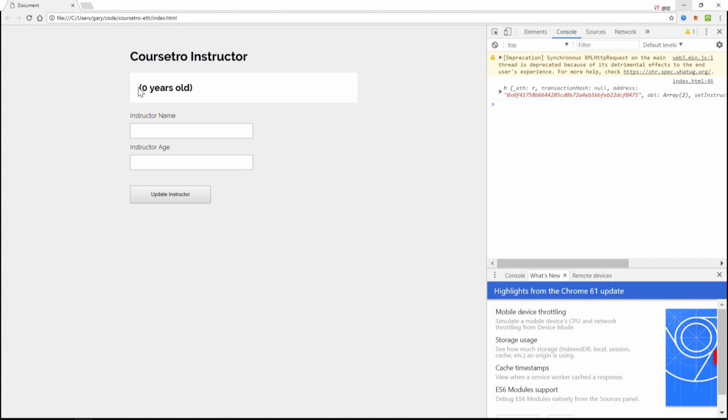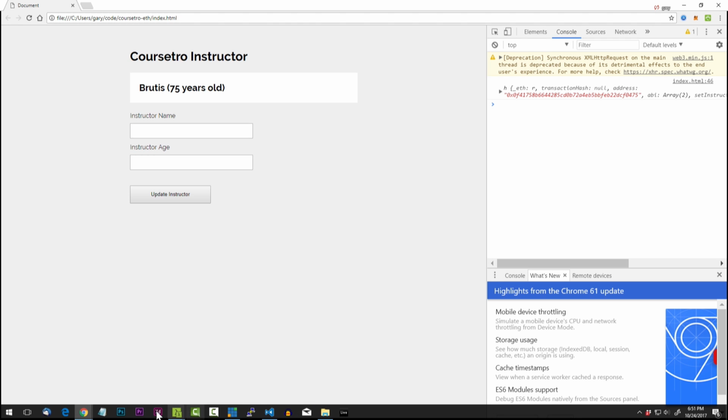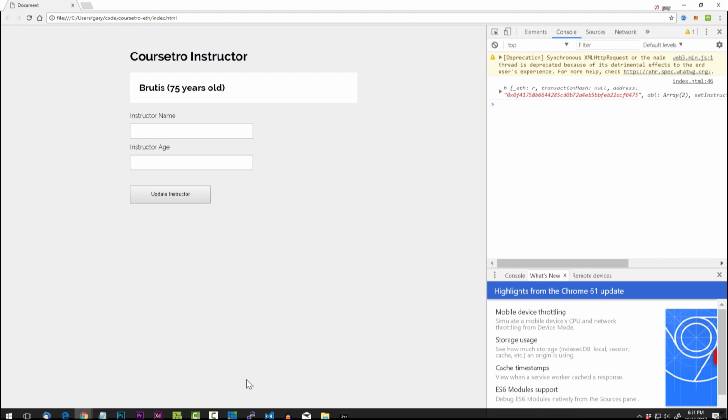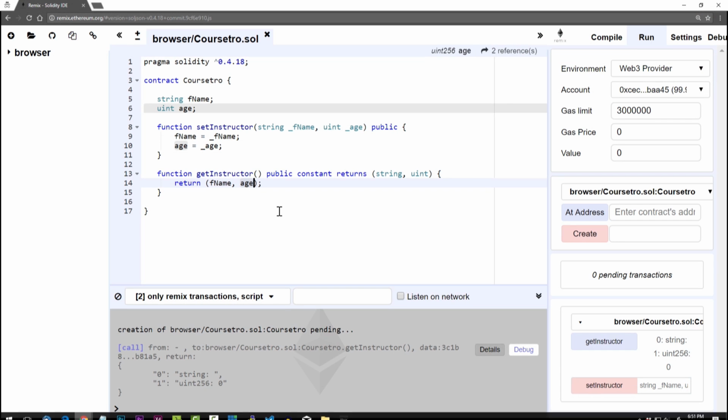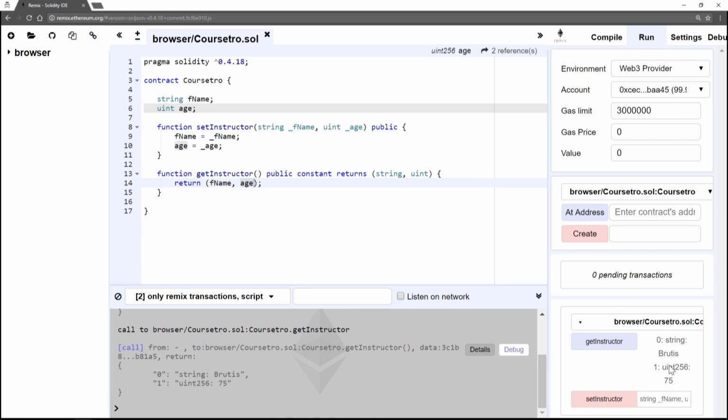Now, of course, we didn't yet set it. So what we have to do is set it, and we'll put in for instructor name, I don't want to put my own name because we've been seeing that all the time. We'll put in Brutus. And then we'll put an age of 75 years old. He's a really old instructor. So we're going to hit update. Nothing's going to happen at this point. However, if we refresh, there we go. And you can see how these two things are combined. If we go back to the Remix IDE, oops, right here. And if we hit get instructor, Brutus of 75 down here.